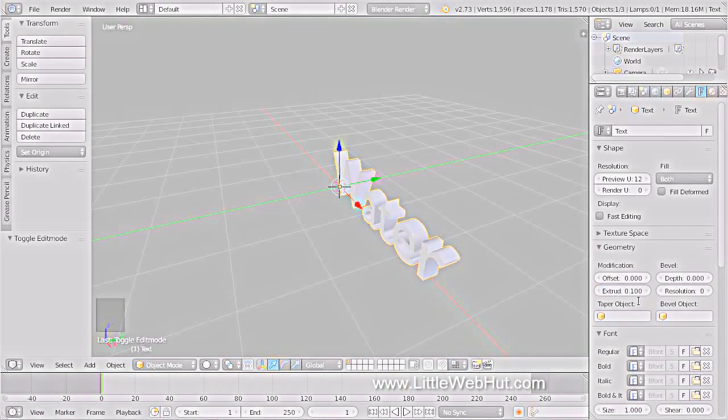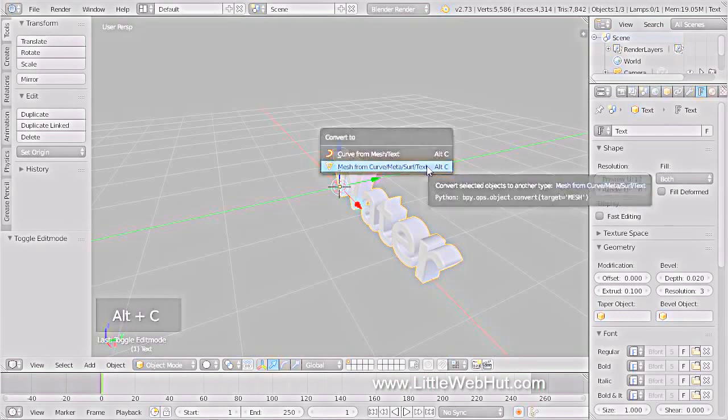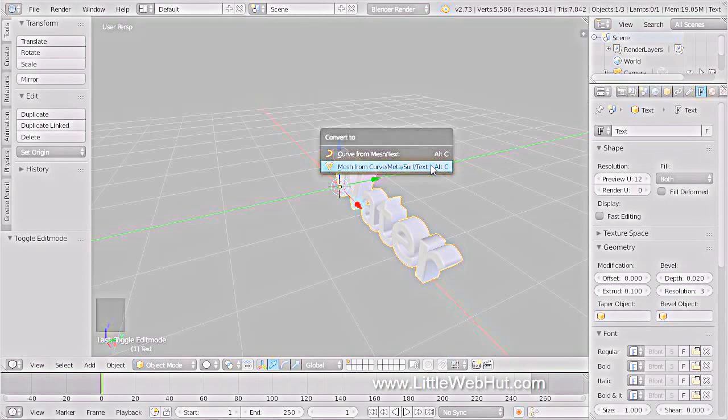Now let's bevel the edges by entering a bevel depth value. I'm going to use 0.02. I'm also going to set the resolution to 3 to round out the beveled edges. We're going to be using dynamic paint to create the moving water effect, so we need to convert the text into a mesh. To do that, press Alt-C and select Mesh from Curve/Meta/Surf/Text.